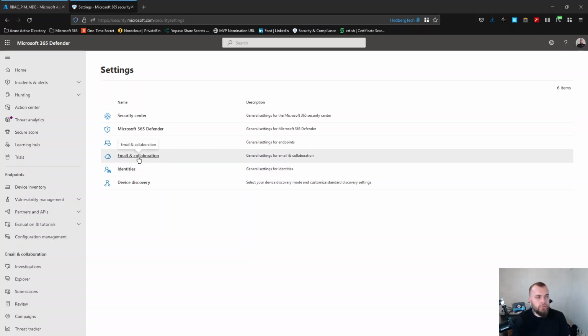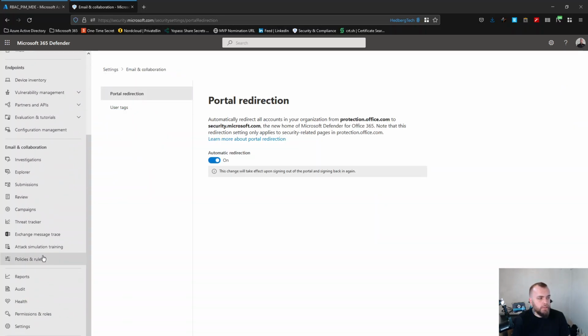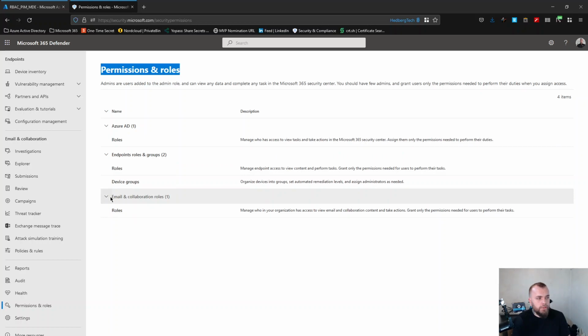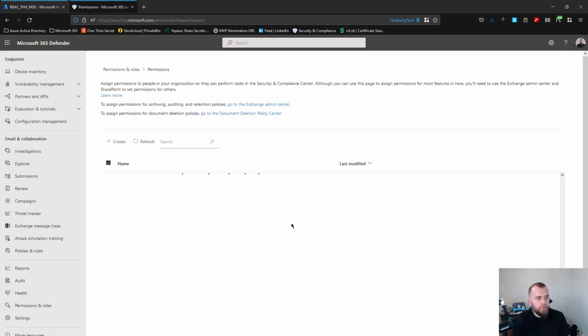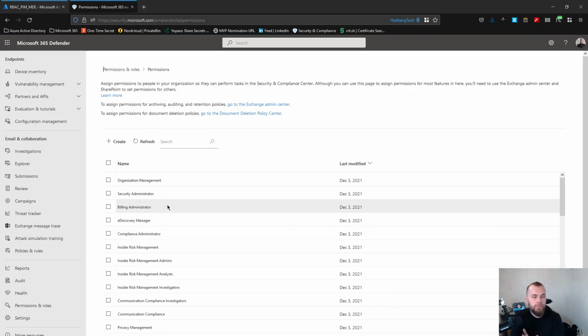When it comes to Defender for Office 365, I'm sad to say, but we don't actually have that kind of granularity just yet. If you look here under permissions and roles, you'll see that email and collaboration roles, these are the ones built into Exchange Online Protection or Exchange Online Admin Center, as well as the superseding roles in Azure Active Directory.